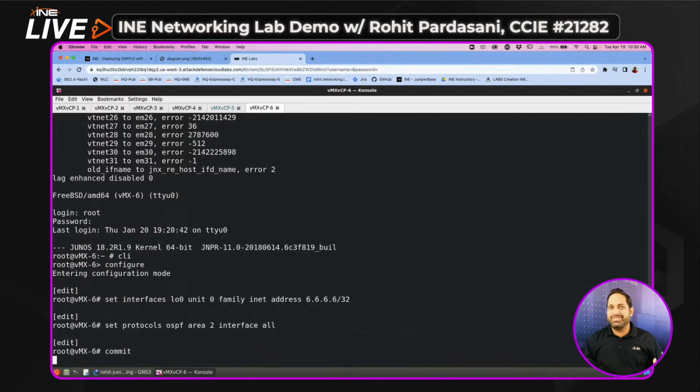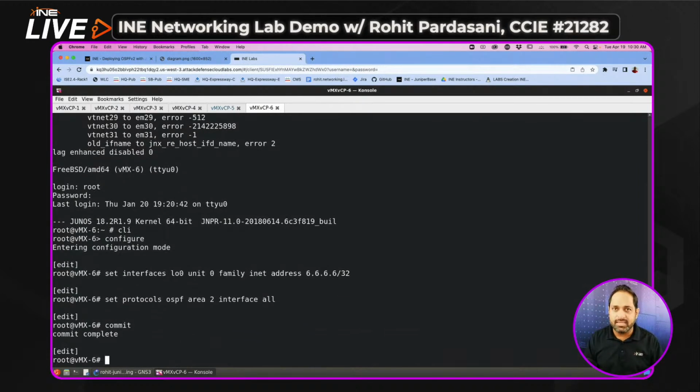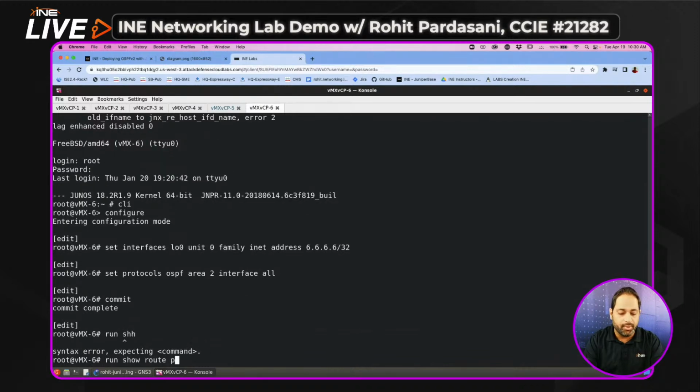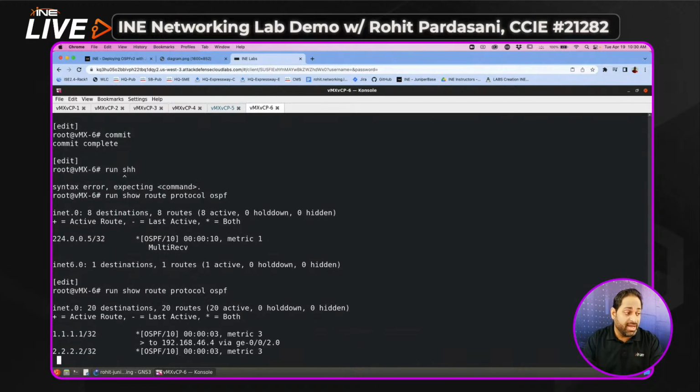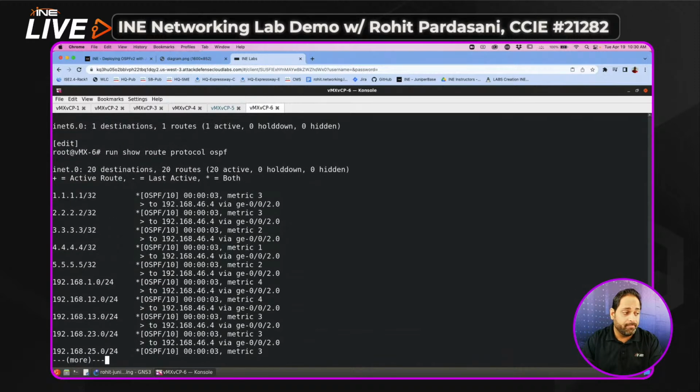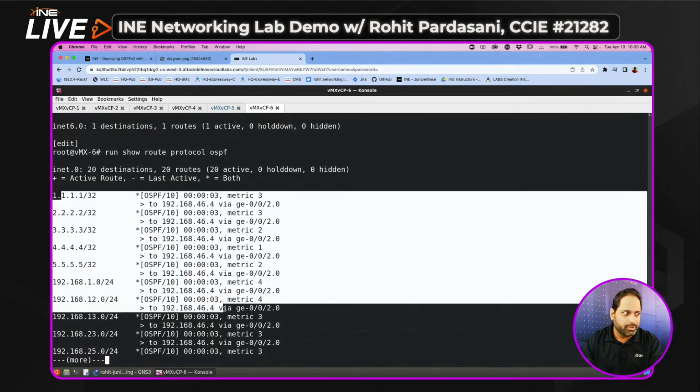Commit. So you see, now I've done the entire task and I can start doing my verification. If I first look at my routing table, run show route protocol OSPF, I should see all the loopbacks in my routing table, including the network connecting the host. So I should be able to ping from host 1 to host 2. So now I have all the routes in my routing table. And the address family is INET, which is address family IPv4.